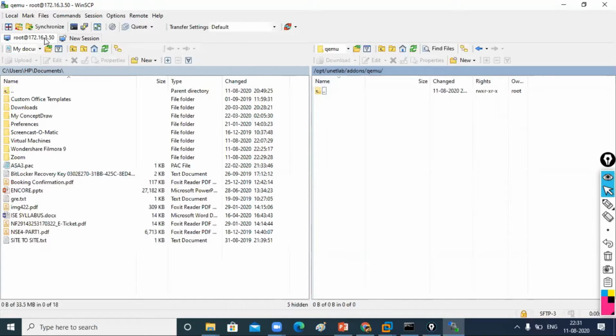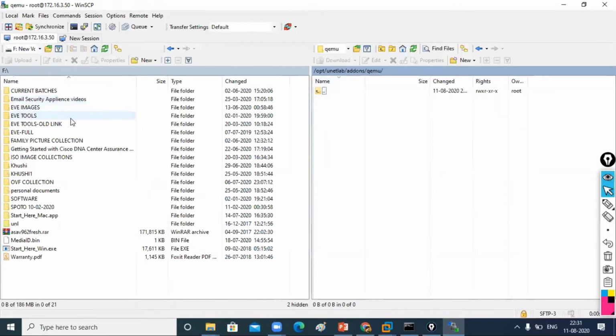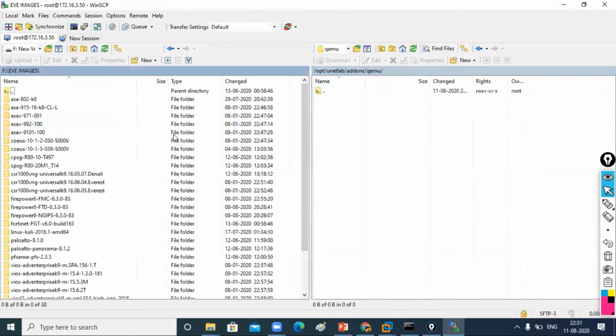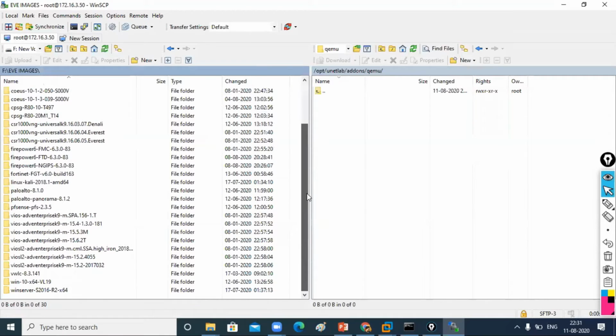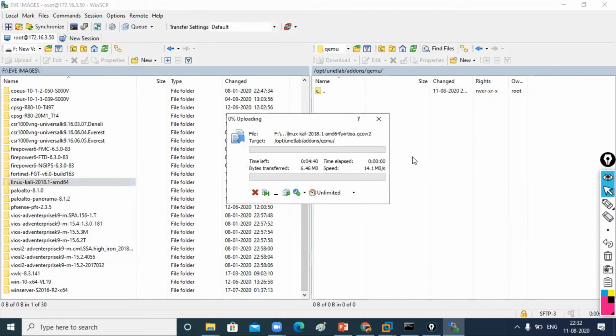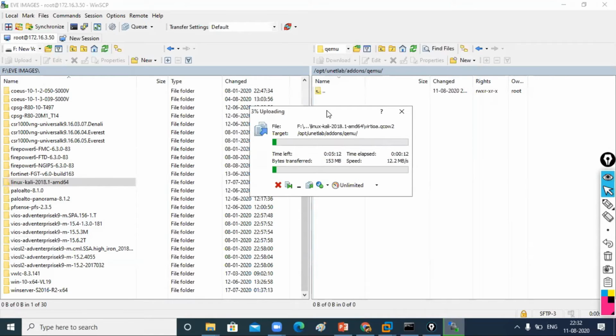Now, let's say in my case, I have EVE images. So I'll go to the EVE images. And all these images, whatever you want, you can copy and paste. Let's say, for example, this is Kali Linux. I have copied it and dragged and dropped it on the other side, from left to right. So in this way, your image will be copied to your EVE-NG.